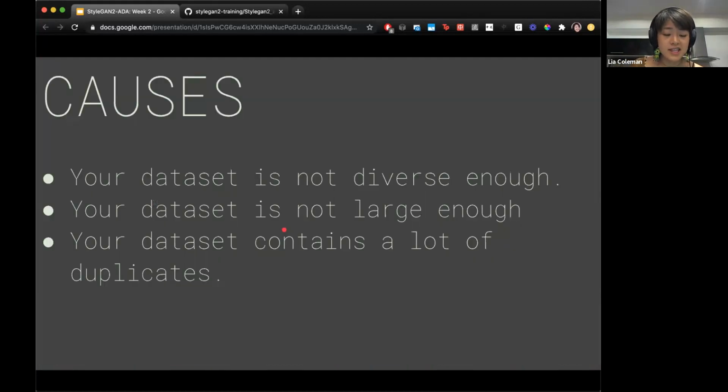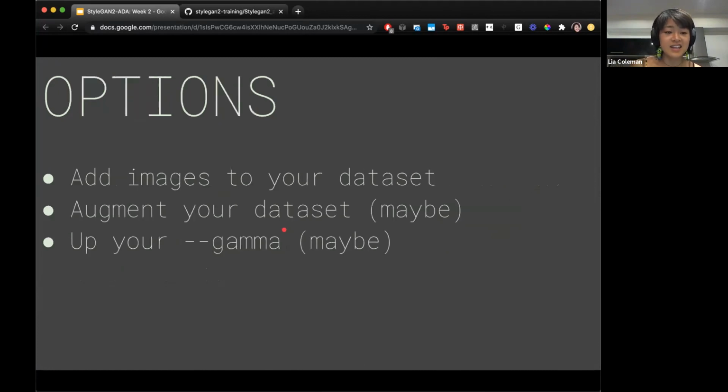So this can happen for a variety of reasons. Generally, it's because your data set is not diverse enough or not large enough or contains a lot of duplicates. So what you can do in these cases is add more images to your data set, add more diversity to your data set. You could also augment your data set and also play with that gamma value.